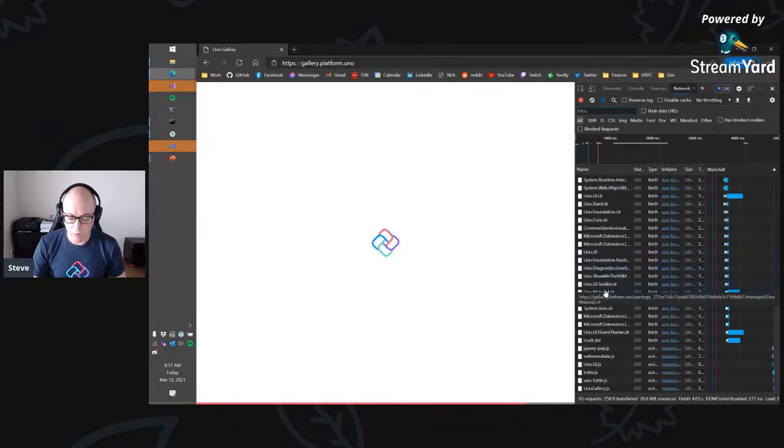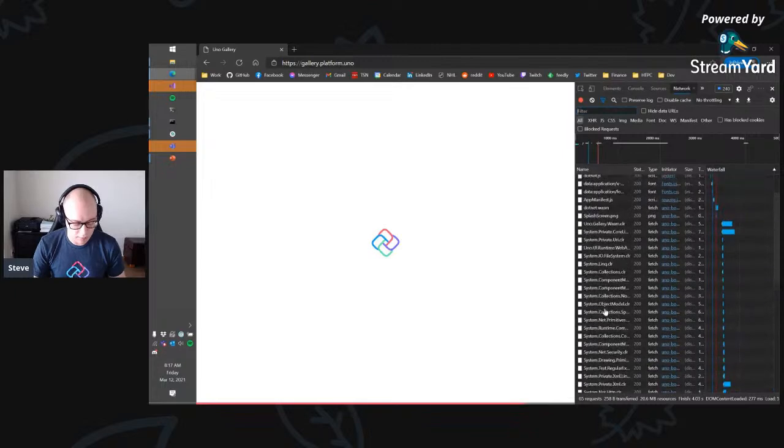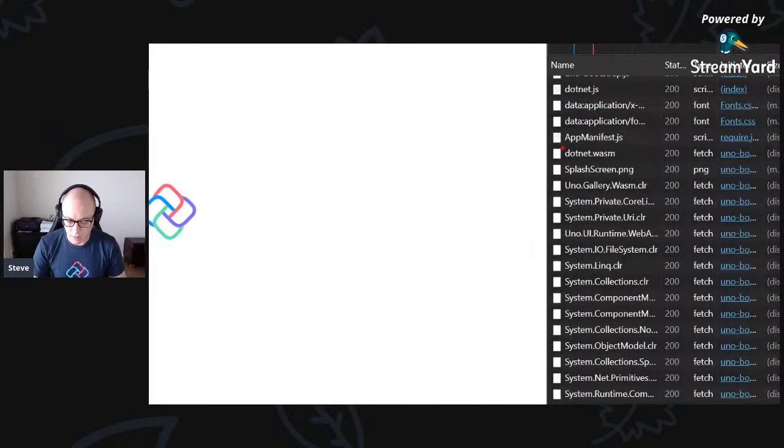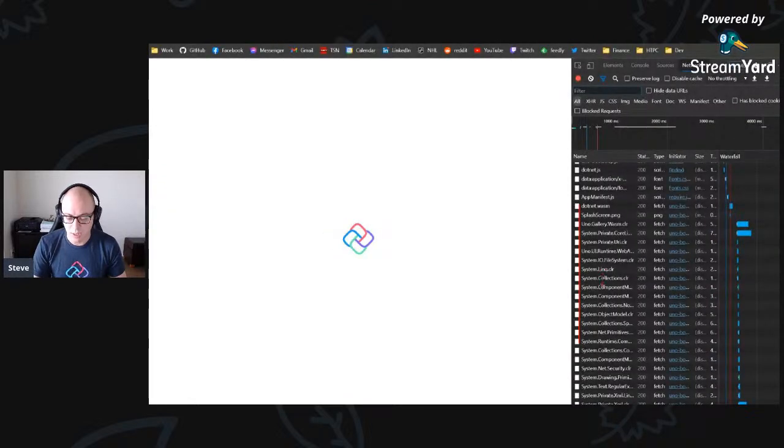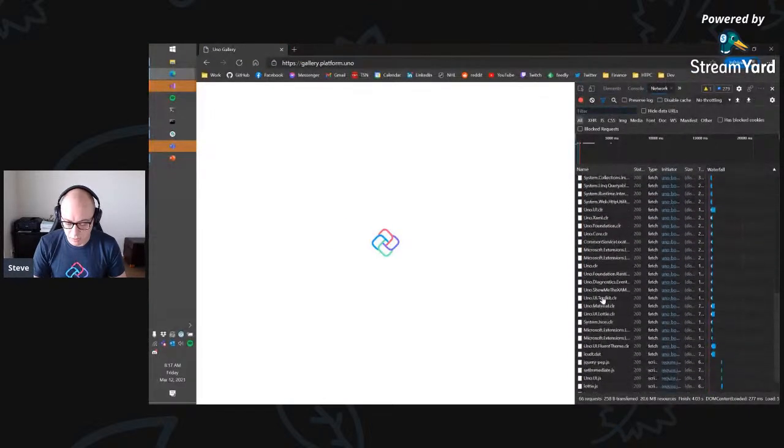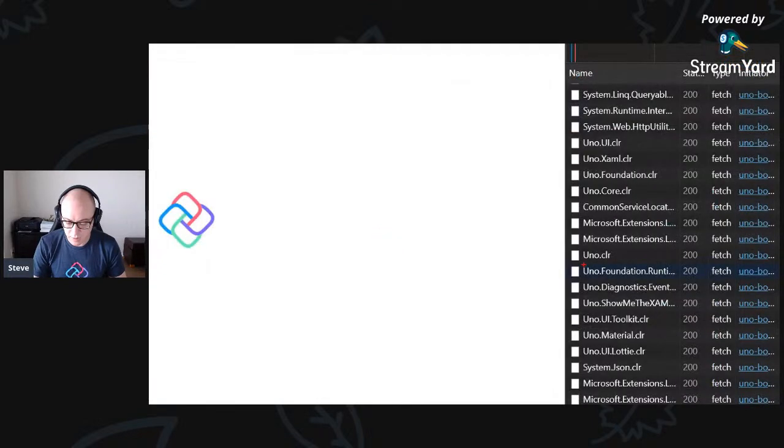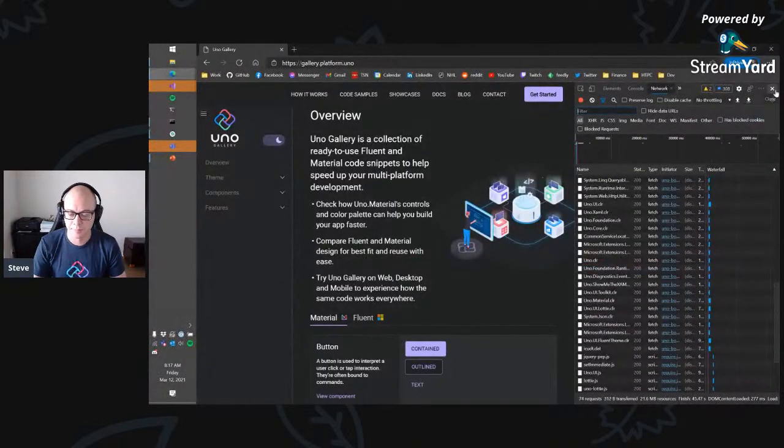But if I refresh, you can actually see over here, coming down the wire is Mono, or .NET, all the bits of .NET that you need to be able to run this as a single web application in the browser. I thought that was really cool to see. You can also see Uno coming down the pipe as well. Here it is, uno.clr. So that's just coming down through the browser to run everything in your browser without needing a server or anything like that.